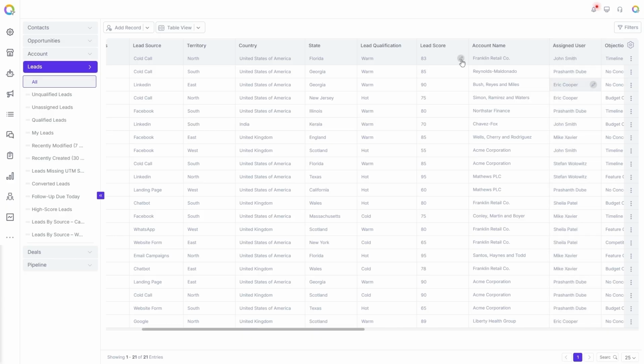Now, if a lead score is updated to more than 80, the system will automatically assign it to the sales manager. For example, I'll update this lead score to 85, and you can see that the lead assignee instantly changes to Prashanth Dubey, our sales manager.